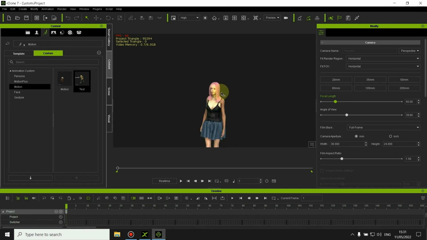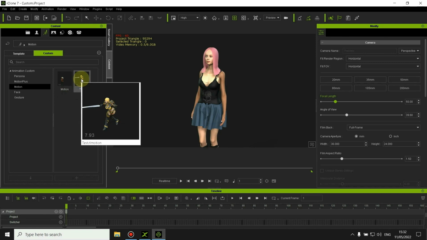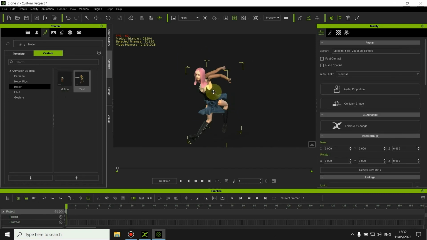Okay, there's our character all done, all set up and everything else. All we have to do now is put the custom animation on here. The animation's already here on this menu. Just left click and drag, and there's the animation.